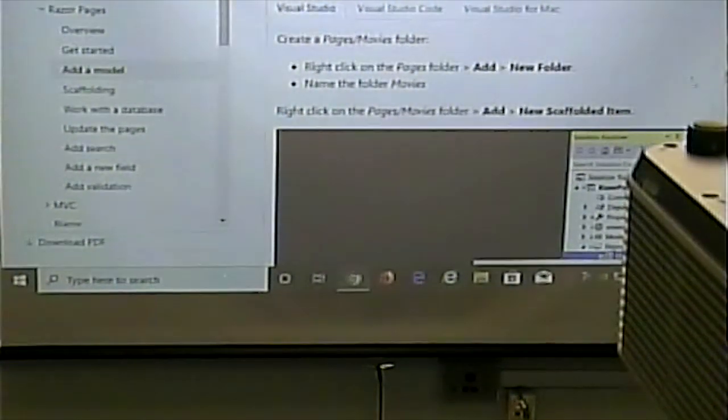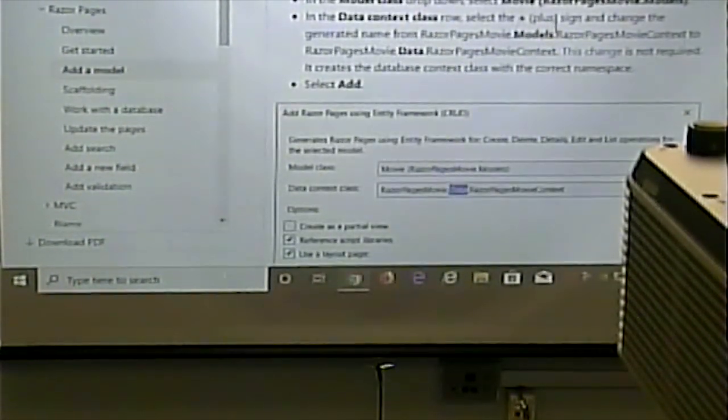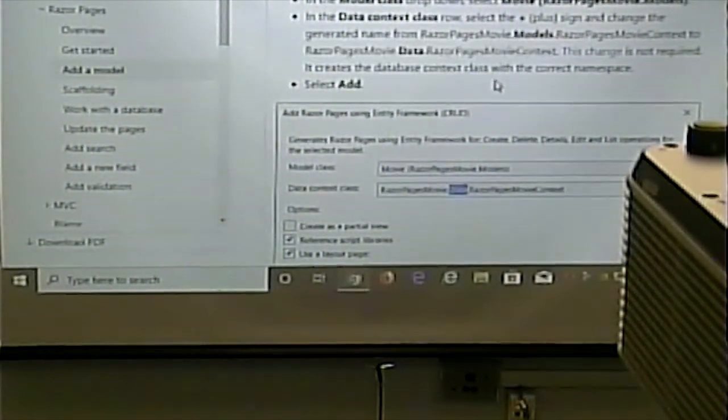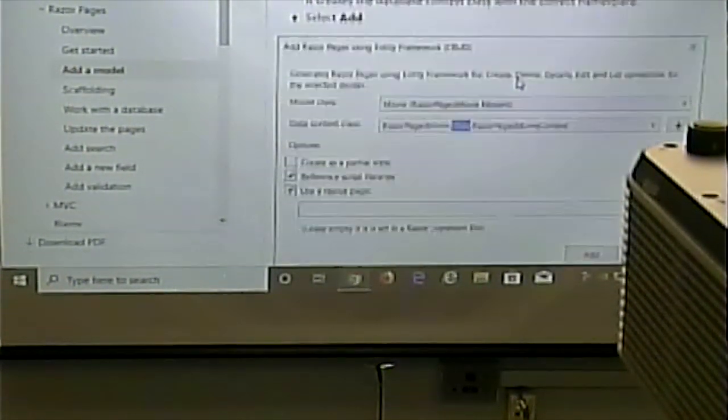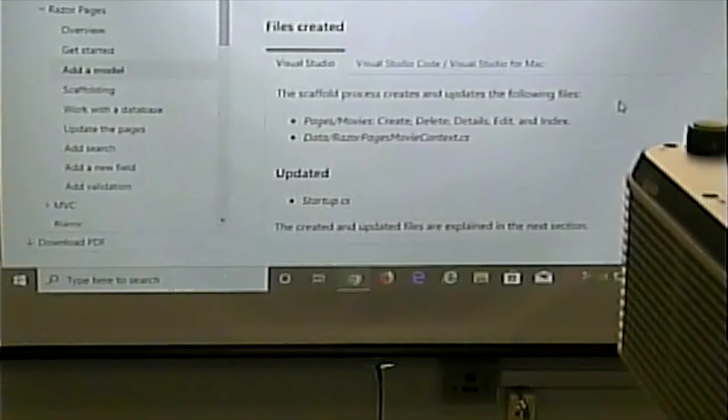This describes how to do it, how to add the scaffold item. You select the model, all right? And in the drop-down for model, there'll be a list of all your models, and you'll pick the movie model. The data context class, you hit the plus and change it to this. This change is not required, however, it does it sort of in a consistent way, so they suggest you do it. Then you click Add. It's going to sit there chugging for a while. All right? It is going to actually generate for you a create, delete, details, edit, and index page.